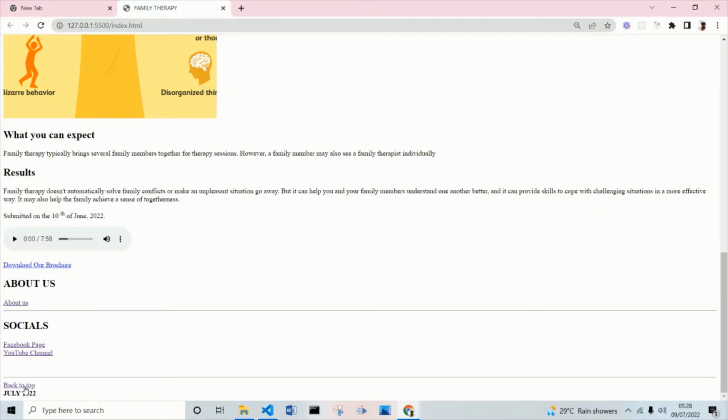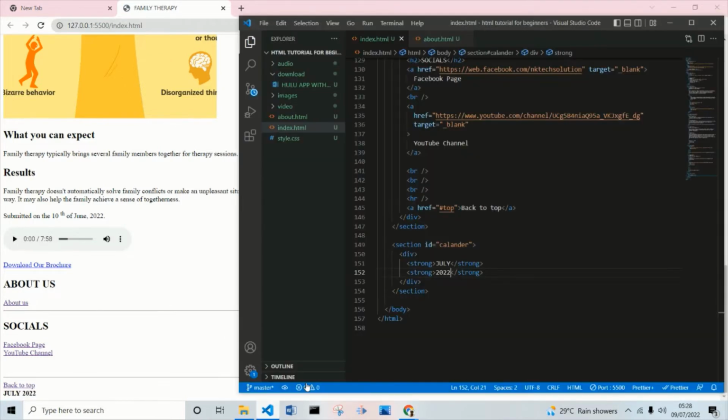Now there is no space here, although when we get to CSS we'll use CSS to space that. But for now, let's just give a line break here. Let's add a line break: the angle bracket, br, and then a self-closing tag.